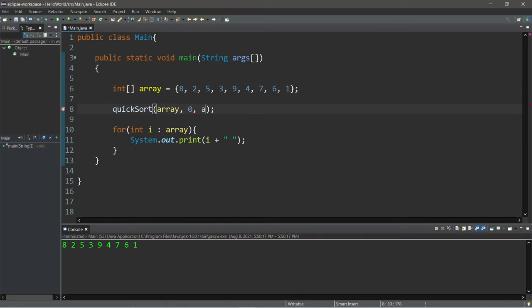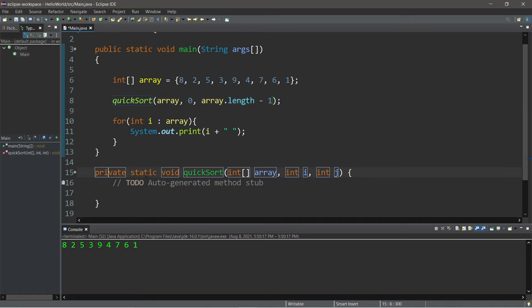Then to find the ending, you can just say array.length minus 1. Let's declare this function. Private static void quicksort. And let's rename some of these parameters. We have our array of integers named array. And this will be the starting index. And this parameter will be the ending index. So we have indices start and end.